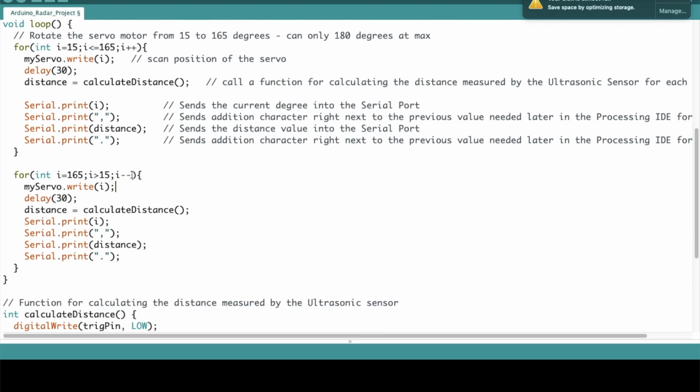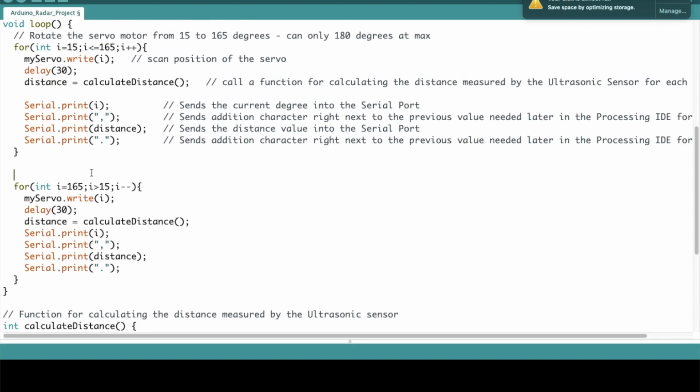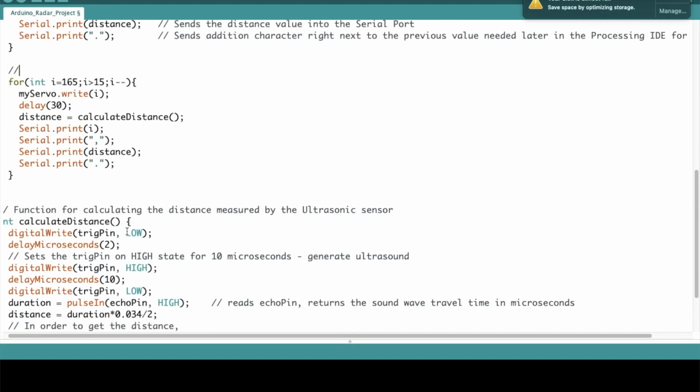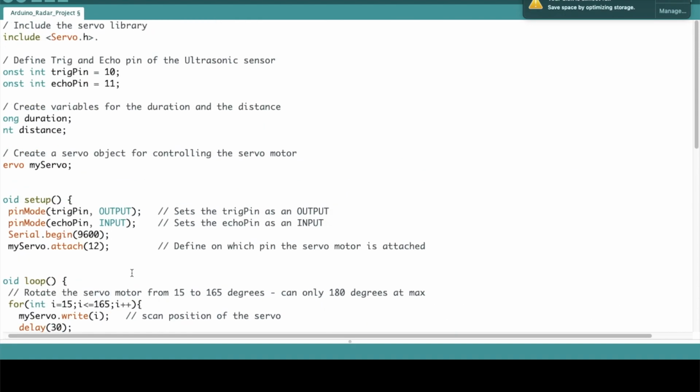Then in this for loop, we're just going to repeat everything that happened before, but instead for 165 to 15 degrees. So we just repeat the previous lines, but instead for 165 to 15 degrees. That means we go backwards to the original point that we started. The servo motor will travel back. And that's it for the program.